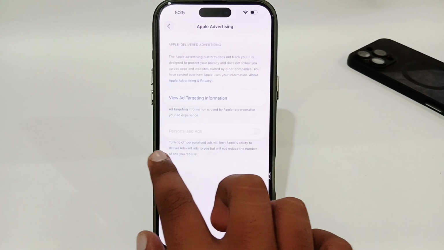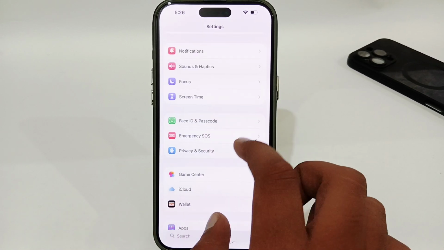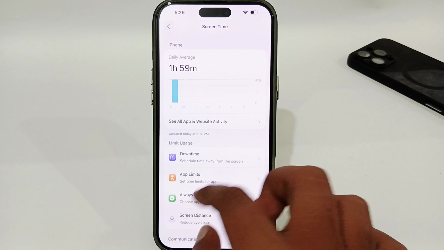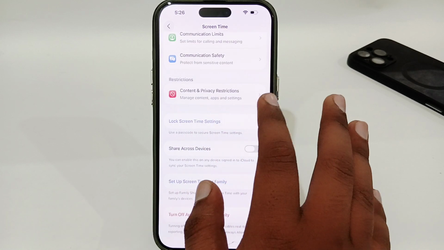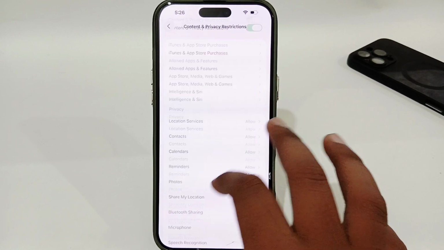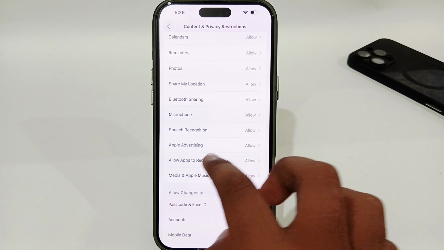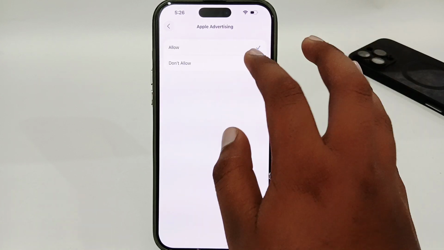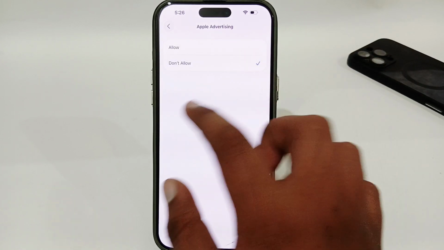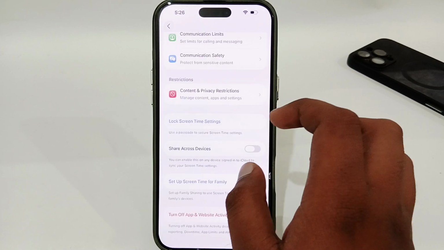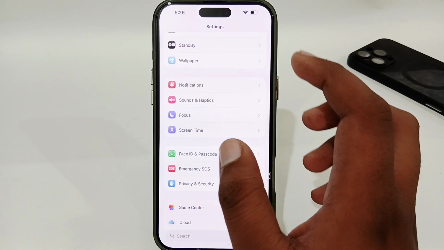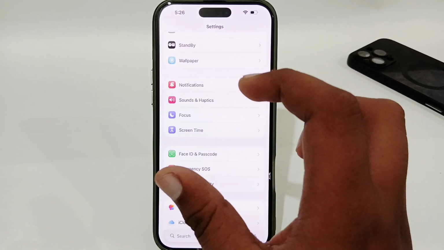Once you have disabled it, you just have to go back, then go to Screen Time, and here you have to look for Content and Privacy Restrictions. Then go to the Apple Advertising option, then select Don't Allow from here. Once you have selected it, you just have to go back again, and it will help you block pop-up ads on your iPhone.